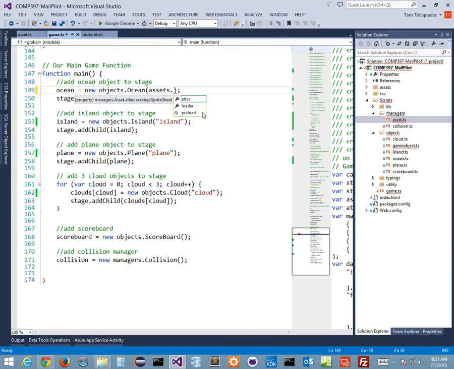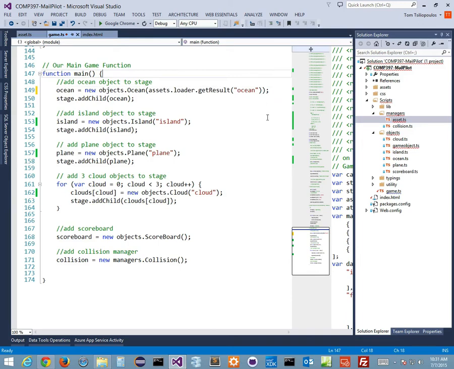Those are the public faces of my assets class: atlas, loader, and preload, because of the things I did. Those are the three things that I created. So I need to do loader.getResult, and inside there we're going to put ocean, because we know that ocean is something the assets loader knows. Okay, cool. That's one piece.